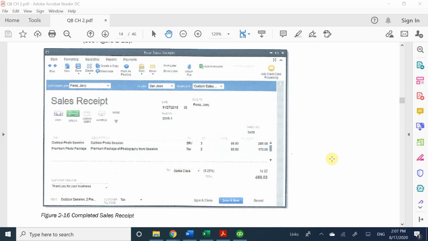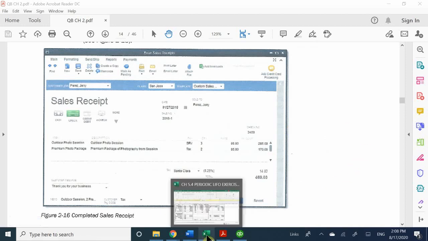So here we recognize that he's going to pay via credit card. We're selling him an outdoors photo session, and we are also selling him a premium photo package. Let's see how many. Okay, we got 3 of them and then 2 of them. One's a service, one is actually a taxable item. So let's go ahead and create this sales receipt. This is what he's going to pay immediately.